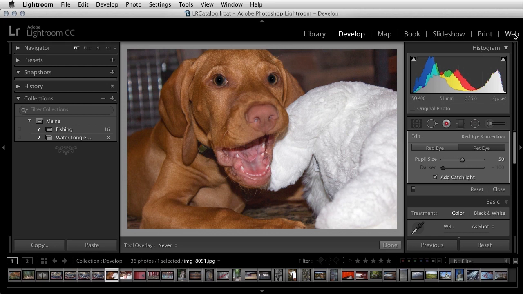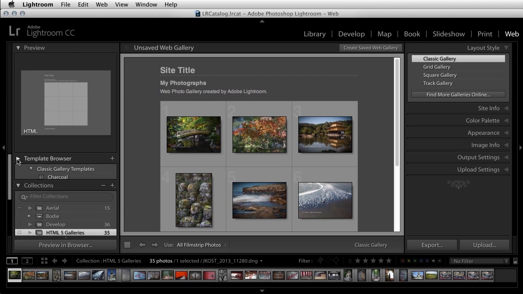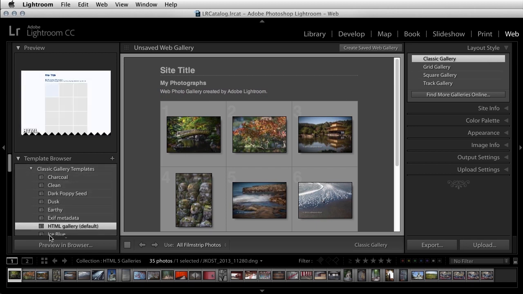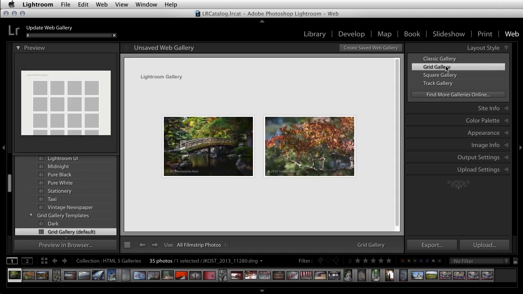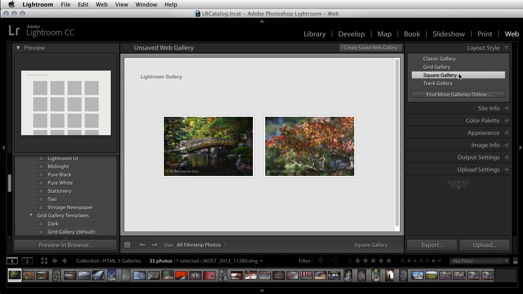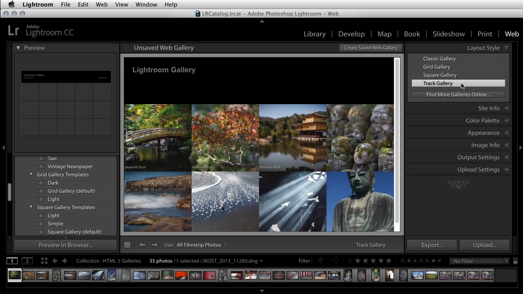Let's move over to the Web module and check out the new HTML5 compatible galleries. Under the layout style, we can choose from our classic gallery, which we can see over here in the template browser has a number of different templates, or we can select from a grid gallery. We can also choose from a square gallery, and we can even use a track gallery.